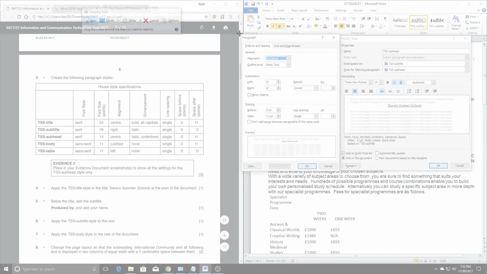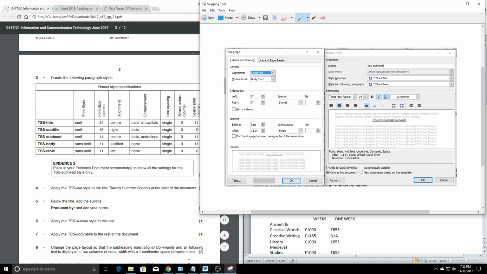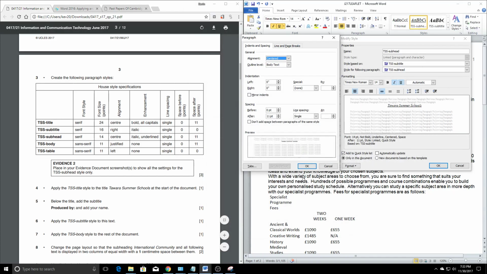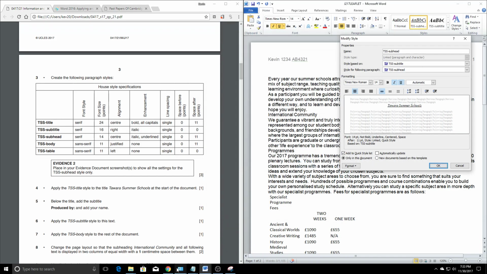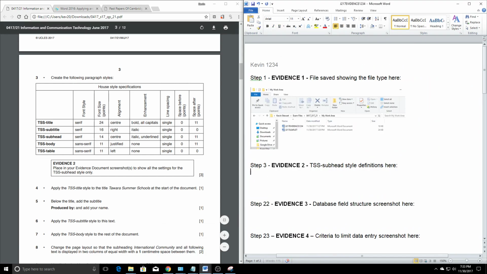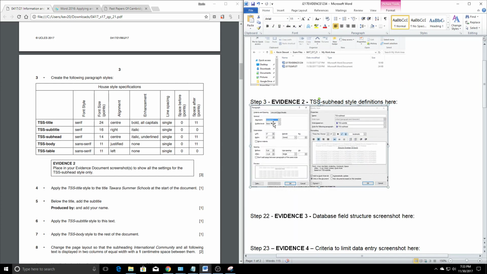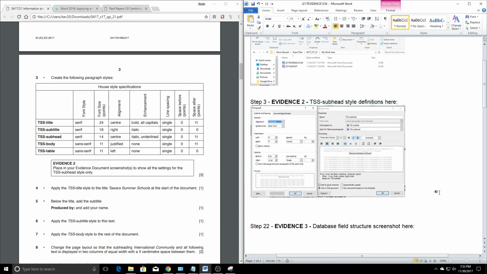So we can snip this. You need to okay that, and we can paste that into our evidence for evidence number 2. And that shows everything you need. It shows the line spacing, it shows all the styles, it shows all the information that's required to get the points for that.